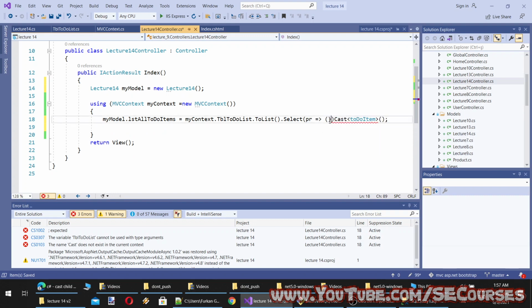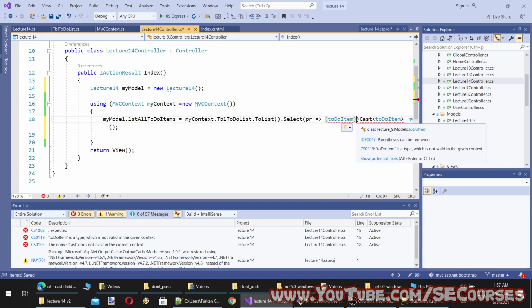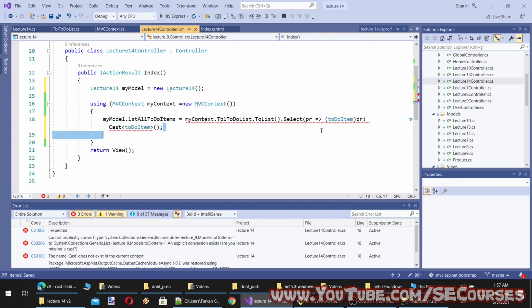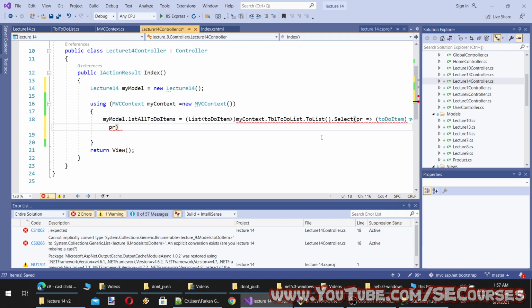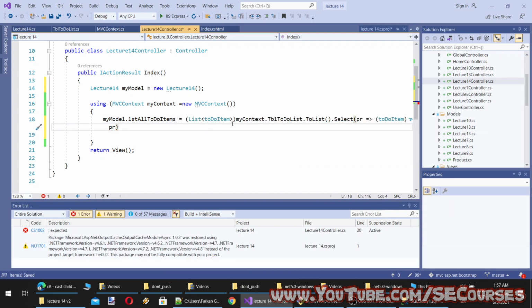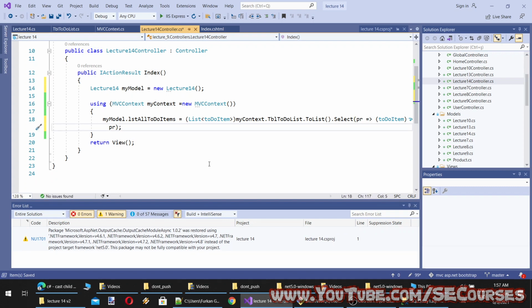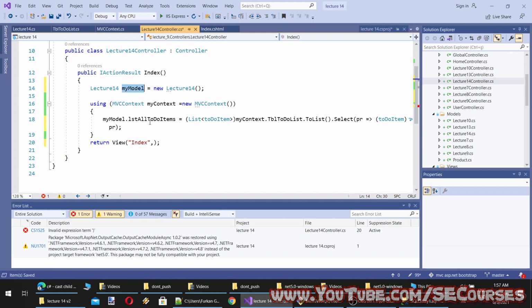Maybe we can cast it like this, here. Okay, what does it say? Add explicit cast. So list to the item, to the list select to-do item. Yeah, let's see if it will work. I'm not sure. Then we will return index view with our model, which will be this.